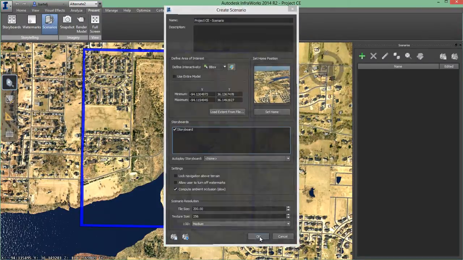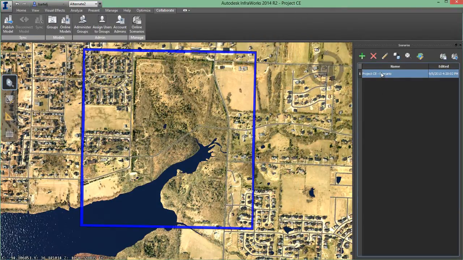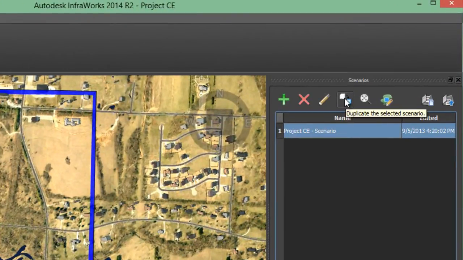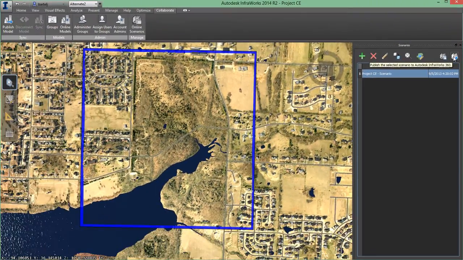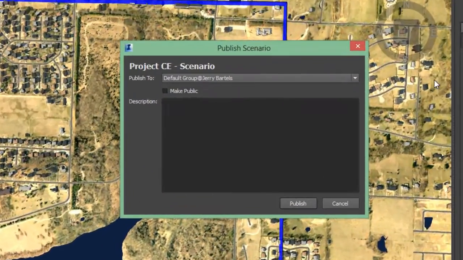I'll next begin the process to publish my model to the cloud. To accomplish this, we'll select the scenario name in the scenario dialog, and then we'll select the option to publish the selected areas to Autodesk InfraWorks 360.